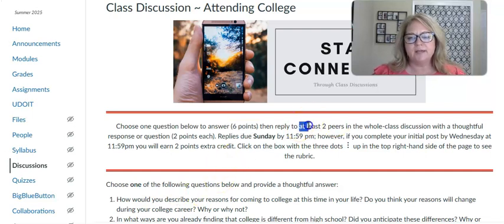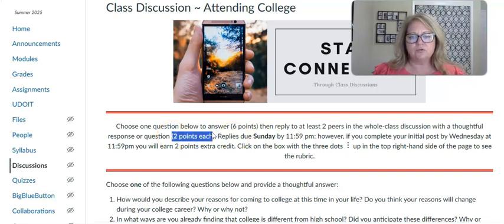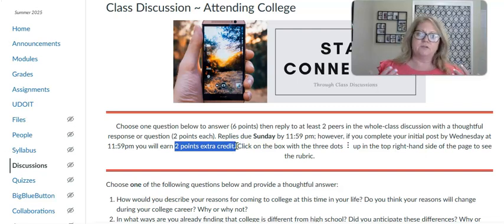You're then going to reply to at least 2 peers in the whole class discussion with a thoughtful response or question. That's not "I agree," okay? And that's 2 points each. So it's a total of 10 points. However, if you complete your initial post by Wednesday before midnight, then you'll earn 2 points extra credit. So you have the chance to earn 12 points for your class discussion post, or some students don't want to respond to peers, so they just go for the 8 points and they're happy with that, okay? So however you want to do it, I don't care.